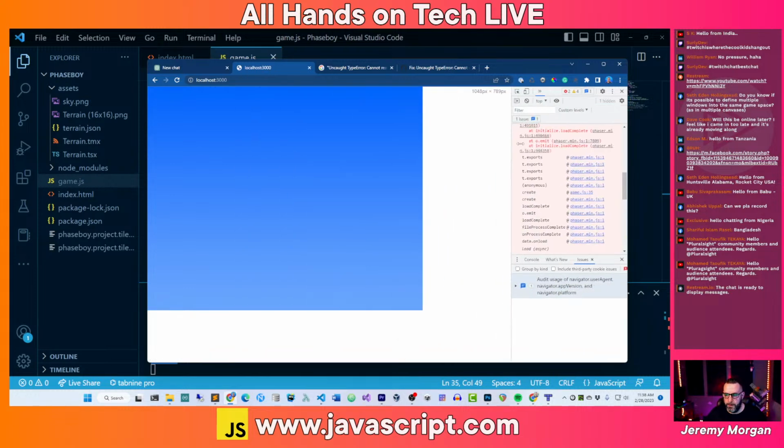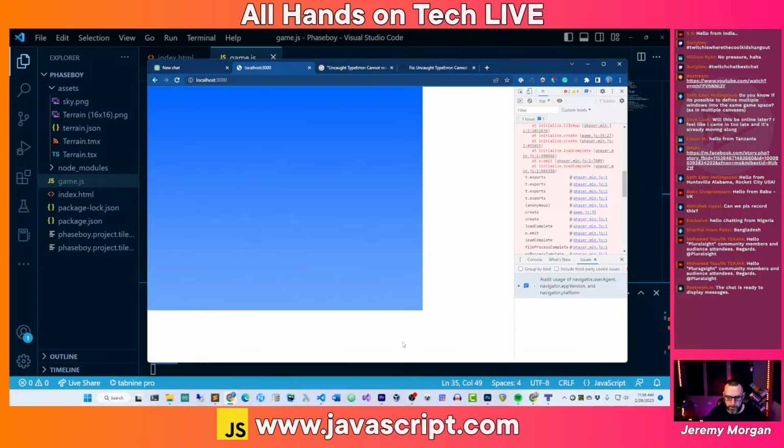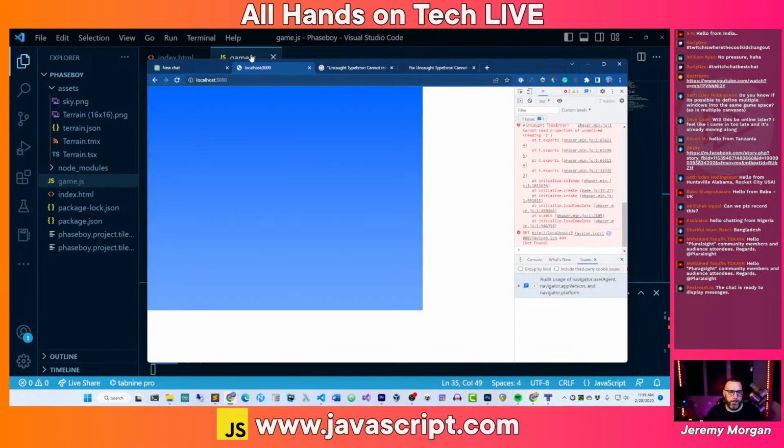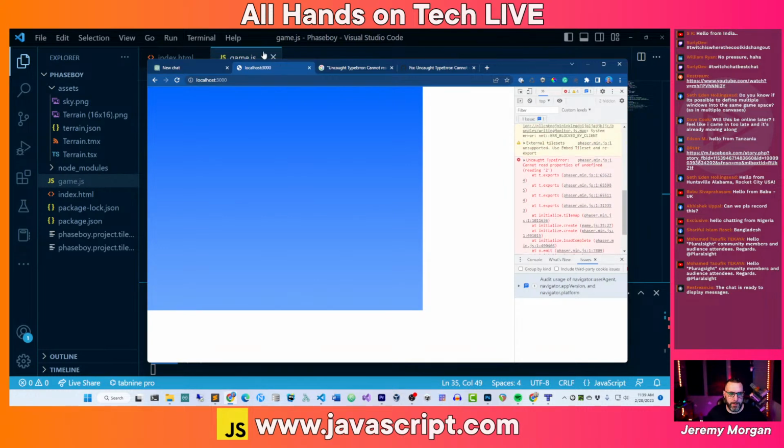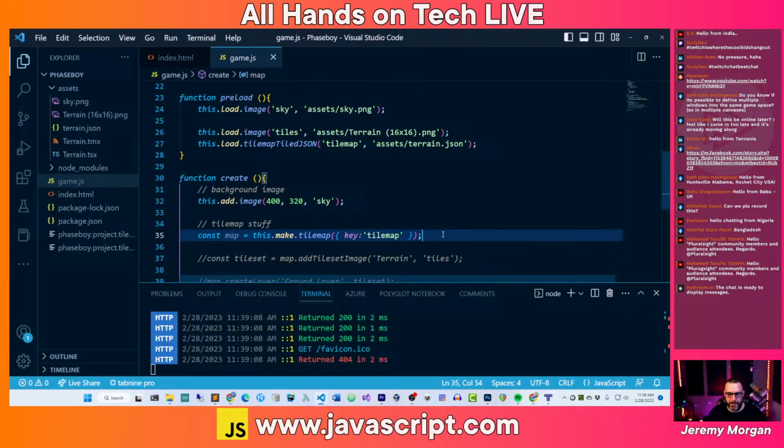Back to our console. I think I want the console down here. Why won't it drag down? That's fine. So this is where our problem is right here, this make tile map.